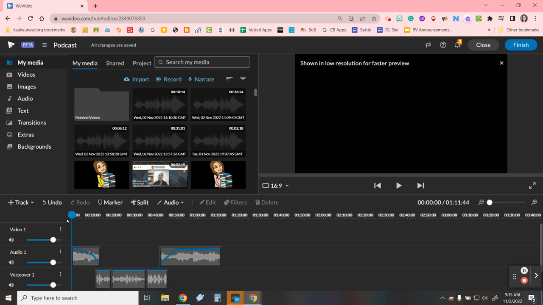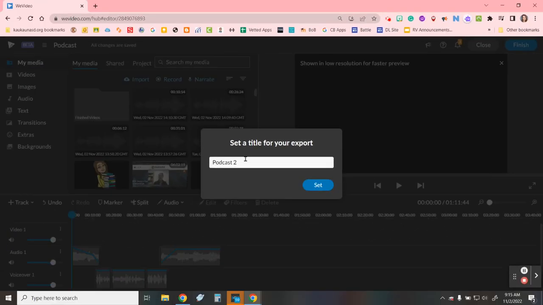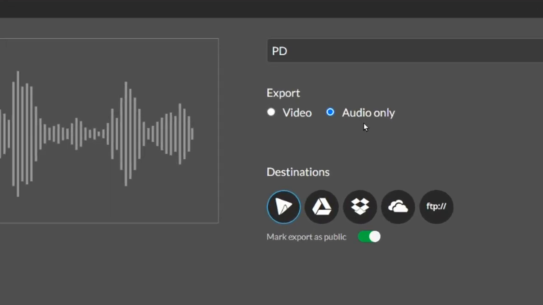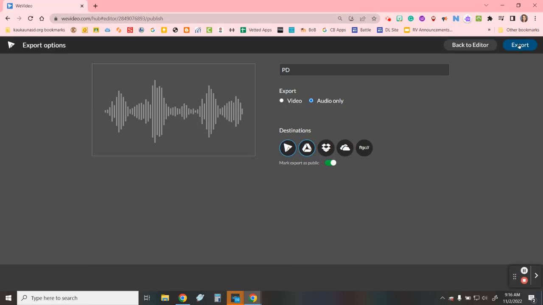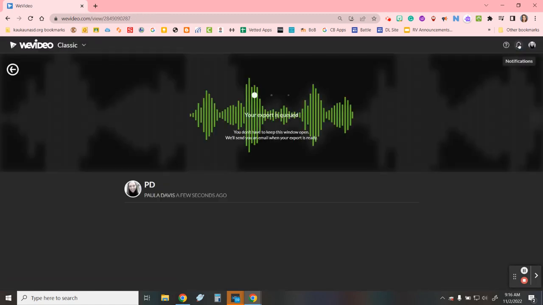Once you're saying, yes, this is exactly what I want, I come to the upper right-hand corner and I click on finish. I can name my podcast. And notice that I am exporting it only as an audio file, as an MP3, and then I choose Google Drive to export it. In the upper right, I will say export, and that export will take a few minutes, but you will get a link at the end.